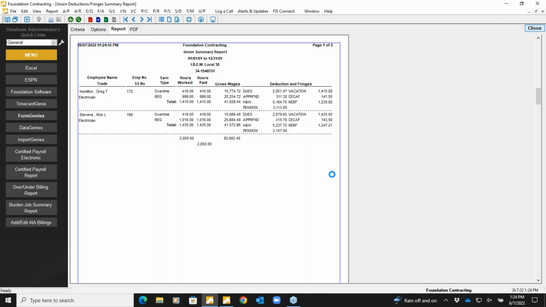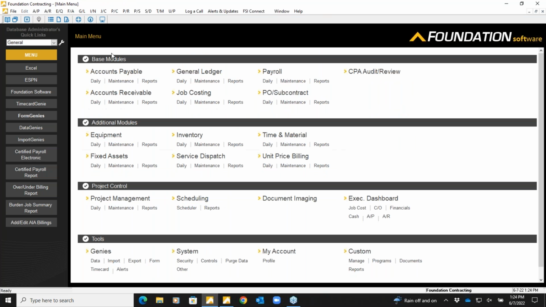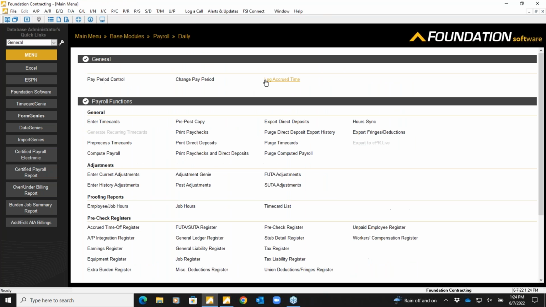In addition to the paper copy union reports, something that we've been seeing a lot of is that a lot of unions, whether it be through NECA or various other unions, are all starting to do electronic filing of union benefits, and that's through EPR Live. We have that pre-programmed in here so that Foundation can actually create an export file with the correct data in the correct areas so that you can upload that to EPR Live.